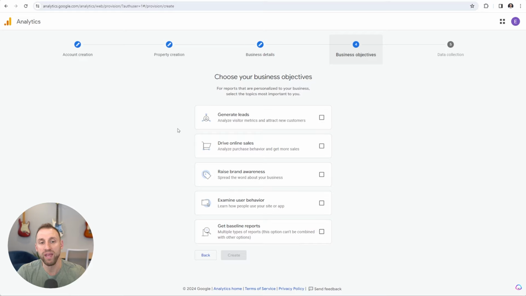So if your main goals are to generate leads or drive online sales, raise brand awareness, examine the user behavior, and things like that, you can check these and it will just give you a slightly more tailored experience towards those things. I would say as far as an affiliate marketing blog, the main thing would be to learn how people use your site or app.